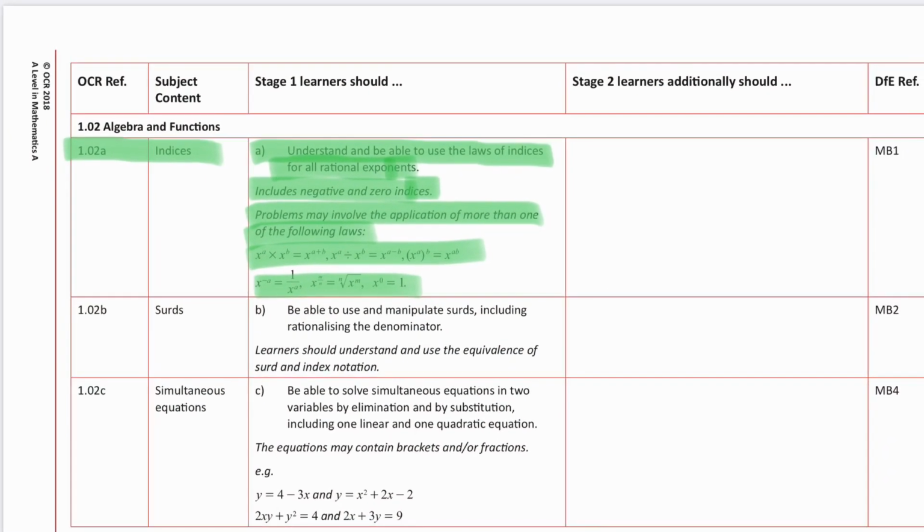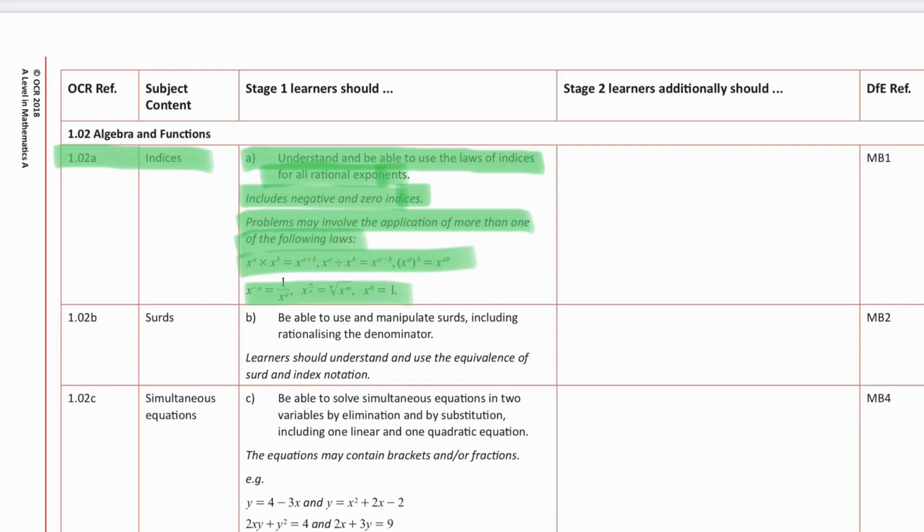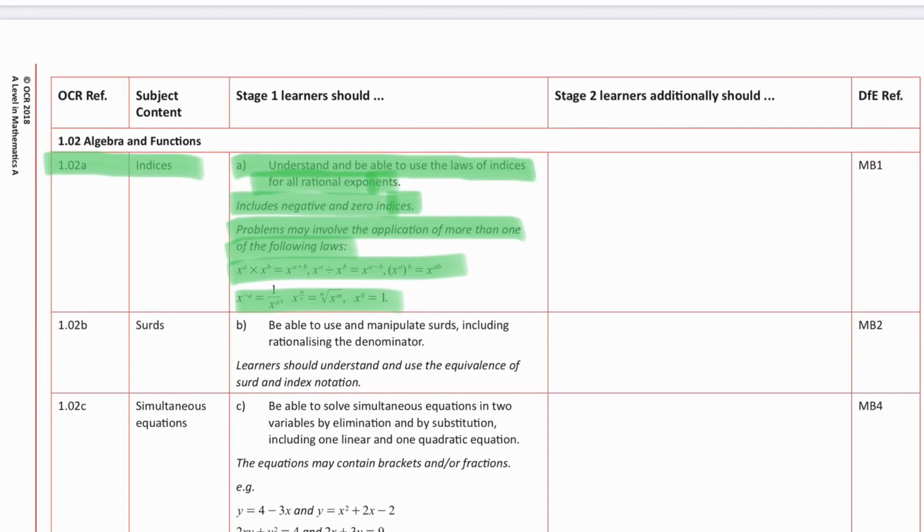There you have it. We've gone through all the indices laws, and tomorrow we'll get cracking with part B, which is surds.